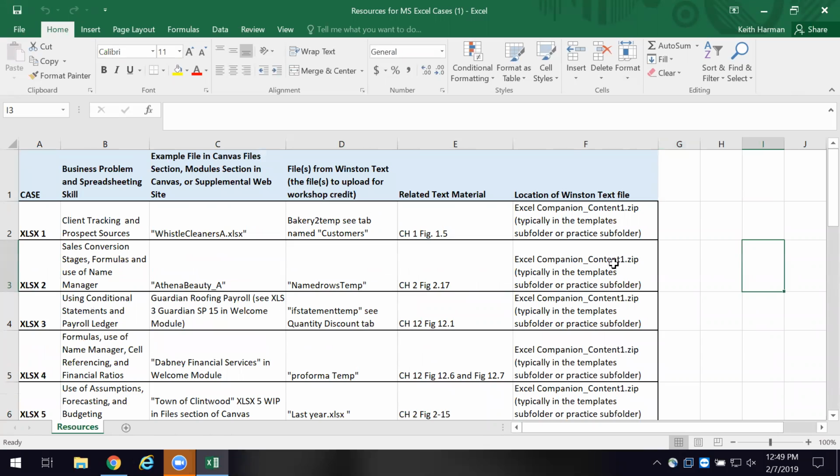And this one, Whistle Cleaners, is case one. You'll find them there, and that's the one where we looked at the customers we had last contacted, and we had to decide, okay, if we haven't contacted them, we need to go ahead and contact them. And we did a little formatting and that type of business just to get us going there. XLS2 is Athena Beauty, okay, and just a little bit more.